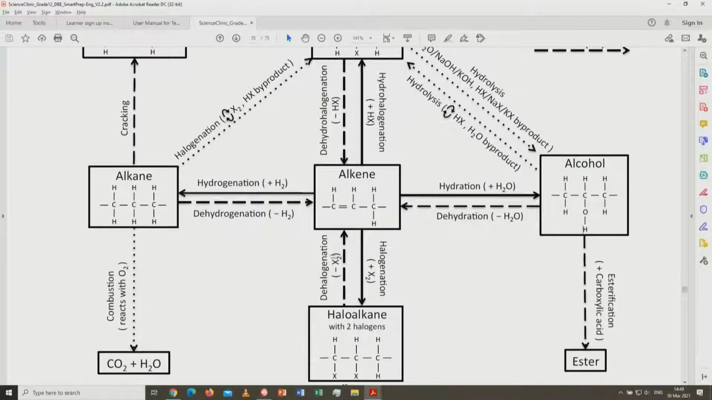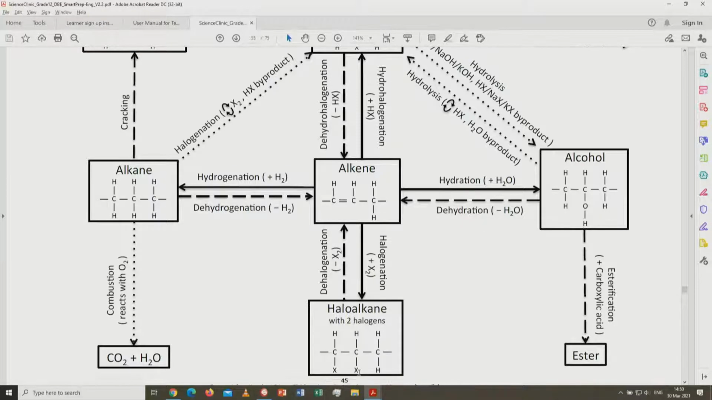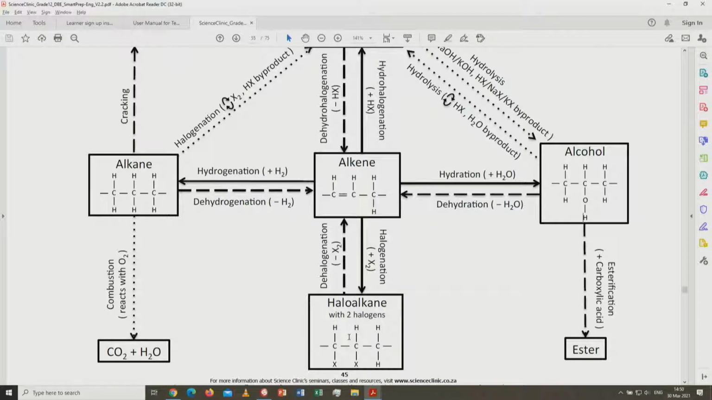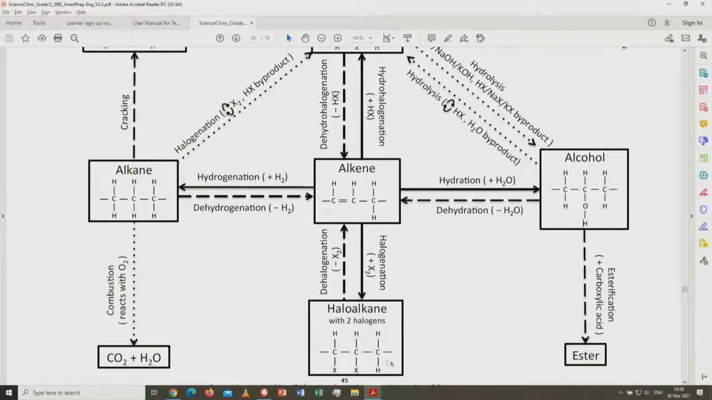but I could have also dehalogenation, where I took away, eliminate the chlorine, bromine, the halogen, and then I can have two halogens there, a dihalogen on my carbon atom of my haloalkane. So that is a double one forming. So that is a quite visual summary of all the reactions taking place.